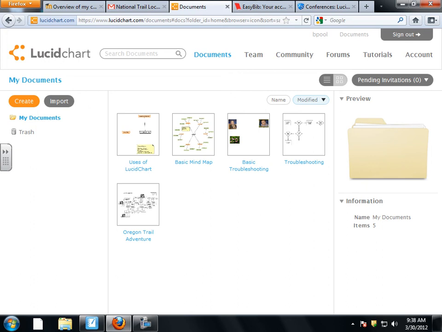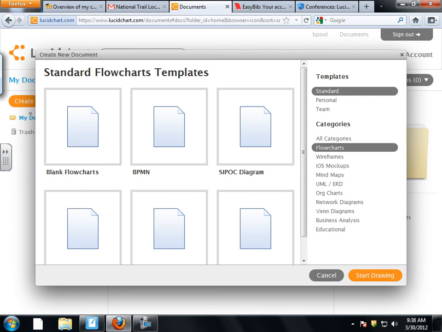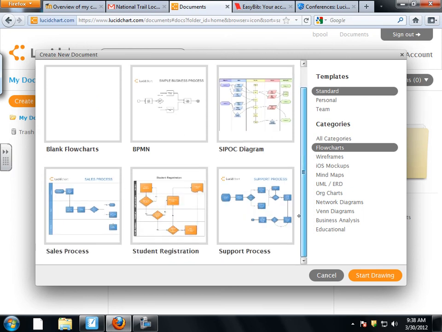So to create one, all I have to do is hit create, and it's going to ask if I want to make a new document. You can make folders too to organize your stuff. I'm going to say a new document. There's a bunch of frameworks that you could choose from, and you see the categories over here. When I choose my category, it's going to preset the graphic tools on the left-hand side to that kind of thing. For instance, if I want to do a mind map where I link things together, it looks different than if I just say I want to do a basic flowchart. There are flowcharts, wireframes, mind maps, organizational charts, Venn diagrams, and like I said, what it changes is the graphics that are available.